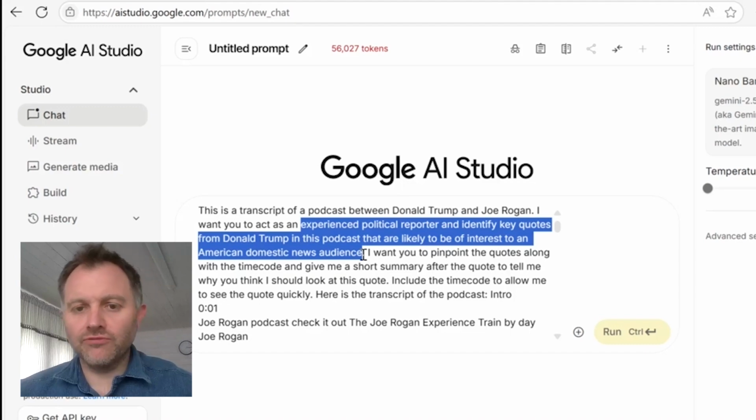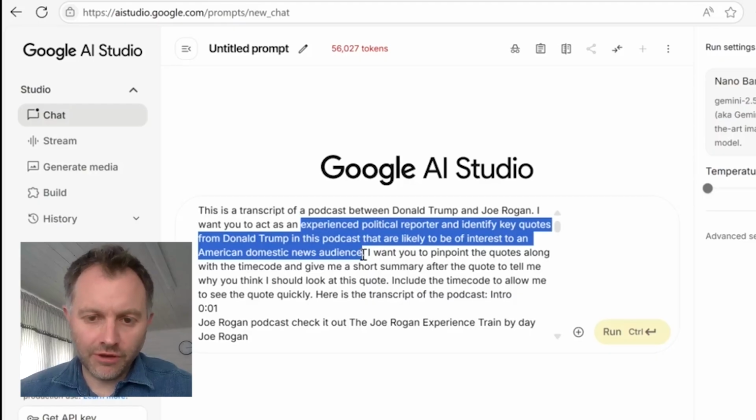So if you've got a transcript with a football manager after a game, you would need to say something like "an experienced sports reporter" and identify key quotes from the name of the manager about the result, and introduce a bit of context so it understands what you're looking for.